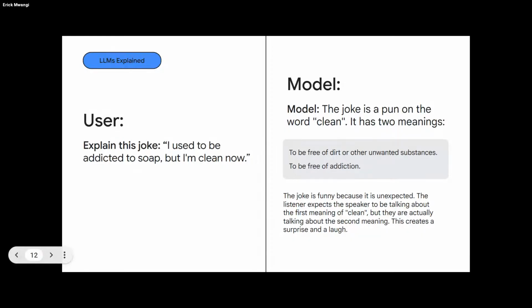Thanks to the massive size of LLMs, they are able to perform well on a new class of human language tasks. For example, in the current slide, as you can see, it can be used to explain humor. You can give it a prompt and ask it to explain a joke, like "I used to be addicted to soap, but now I'm clean." The model will look at the prompt and the joke, and it will be able to understand where the humor is from that statement.